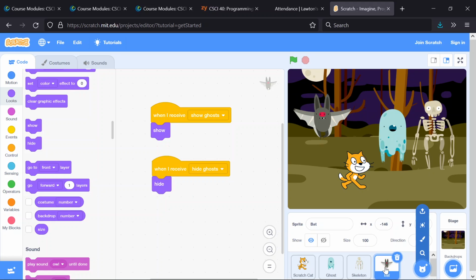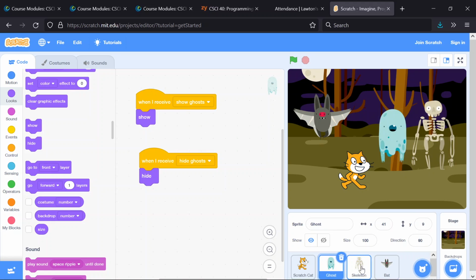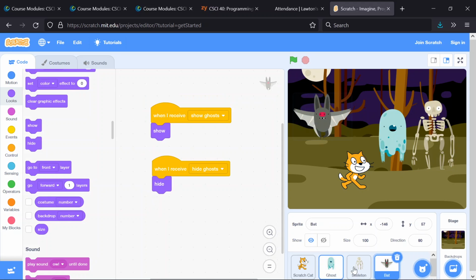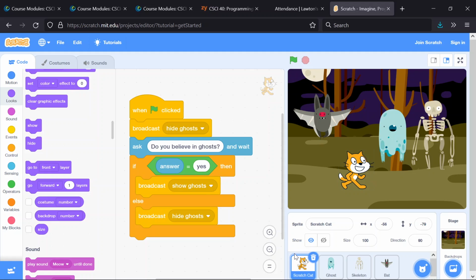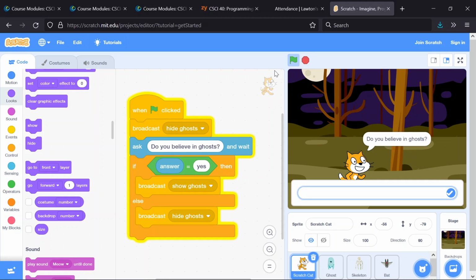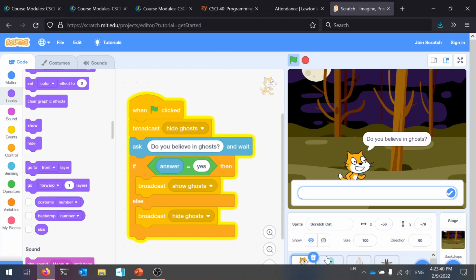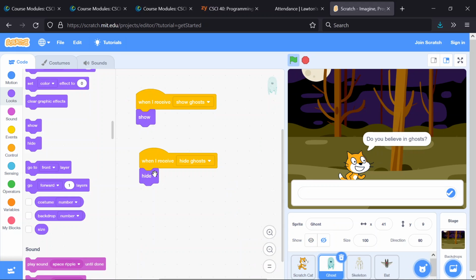So now each of them has the same program. They have the same response to each message, okay? And so now when I run it, it should just work. So click the green flag, bam. The first thing that happened was we broadcast the hide ghost message, and each ghost is listening for that, and they know to hide themselves.